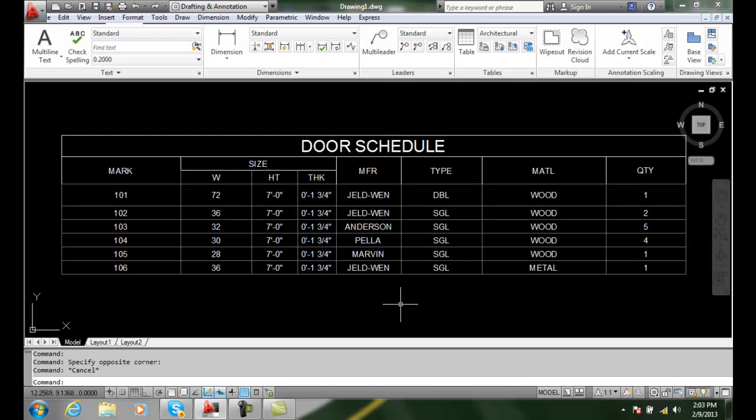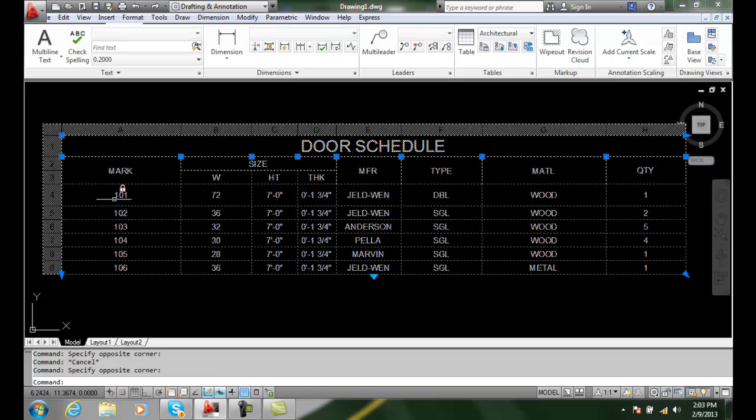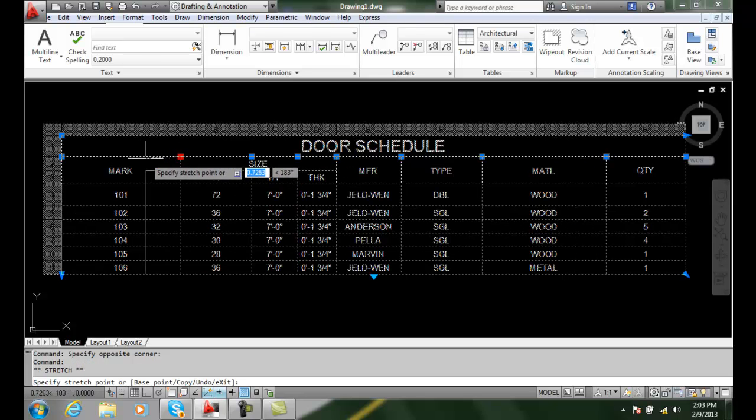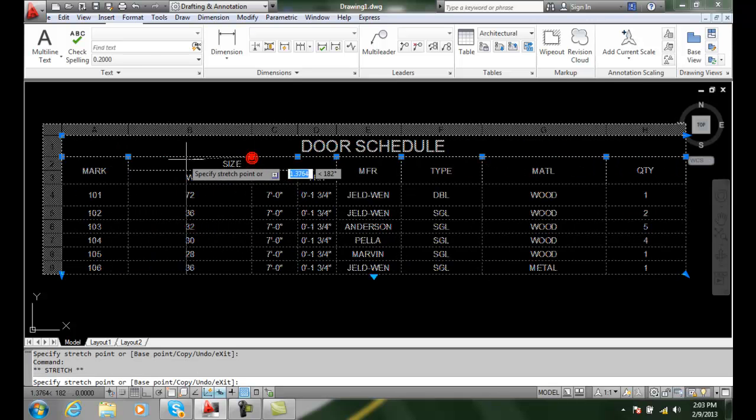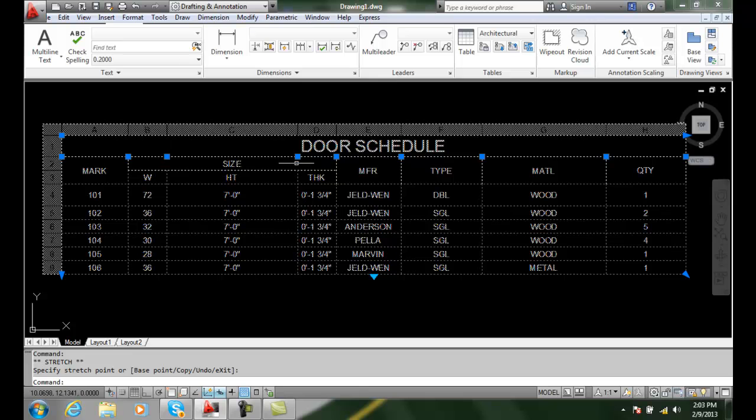Resizing columns and rows. If we go up and pick on the edge of the table, now we'll get these blue grips that show up in our columns and in our rows. So I can grab a hold of this grip and change this column width. And I can go around and make them any size I want, essentially.